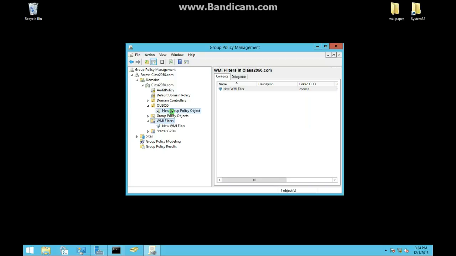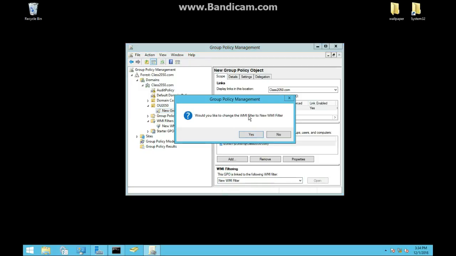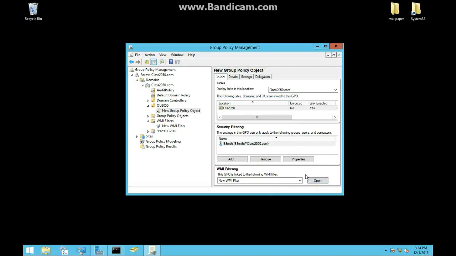And let's go over to the group policy that you want to apply the WMI filtering to and select it. And would you like to change the WMI filter to the new WMI filter that you made? Yes. Boom. And that's how you apply a WMI filter. Essentially, anything you want can be filtered out through the SQL database.